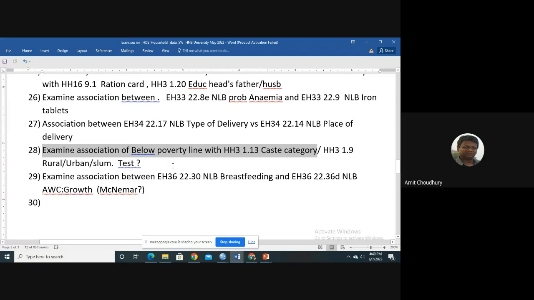Basically, the respondents are classified into whether they are below or above the poverty line, and then their caste is also noted. If you try an association between these two, it will tell you whether there are certain caste categories where the percentage of people below the poverty line is higher. If all the caste categories have the same distribution of poverty, then poverty is secular with regard to caste. There's no difference. But if there are differences, it could indicate that certain caste categories have more people below the poverty line. So how to do this? This is below poverty line and caste category.